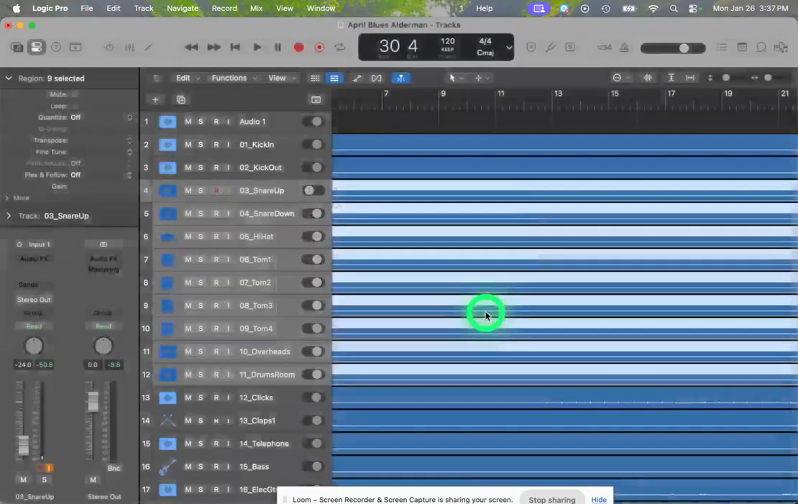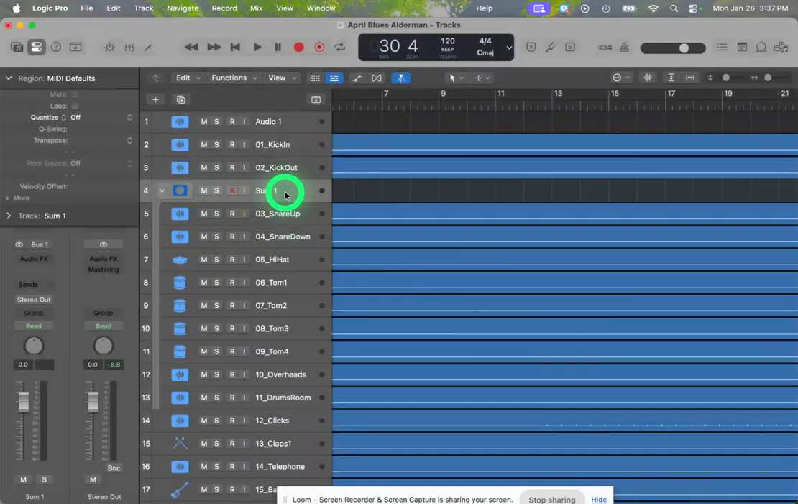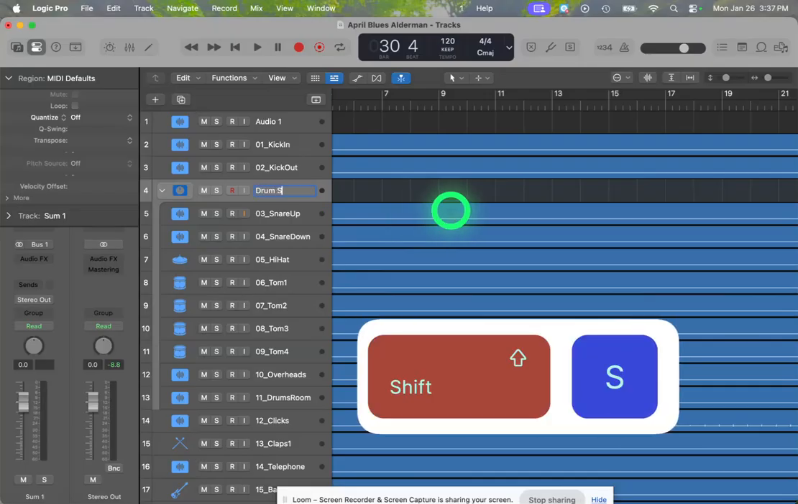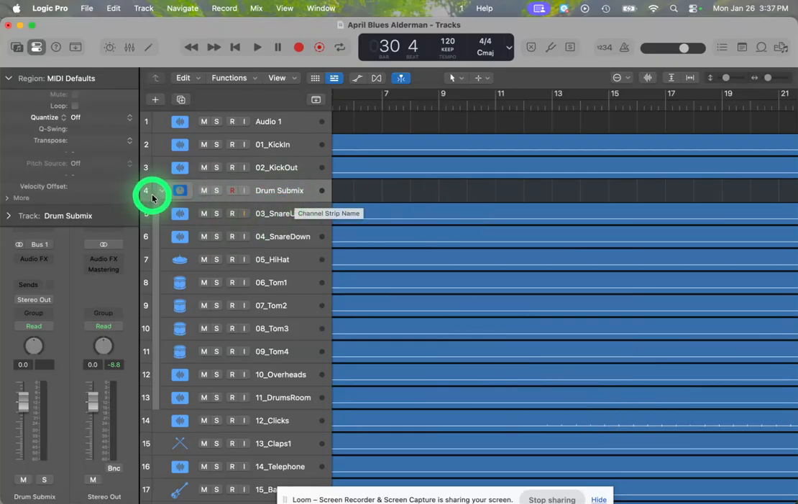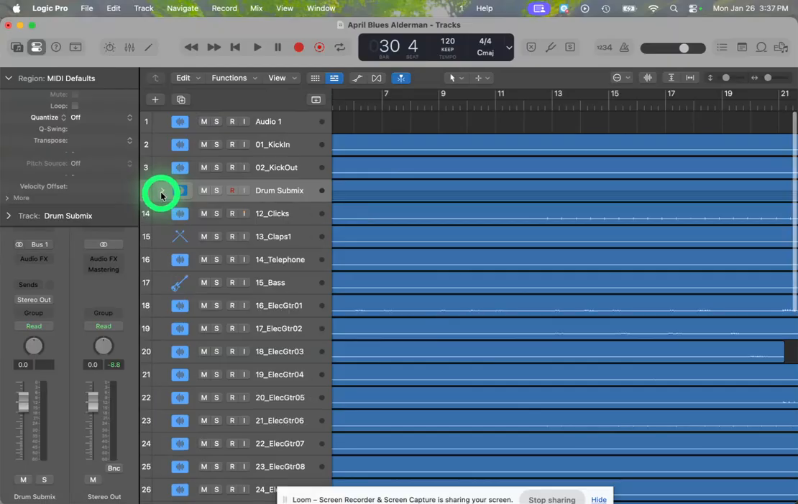So we're going to create, and now I have all of my drums in one place. And instead of calling it sum, I'm going to call it drum sub mix, so I know what that is. If I click over here on this little button, all of those get stored up here.